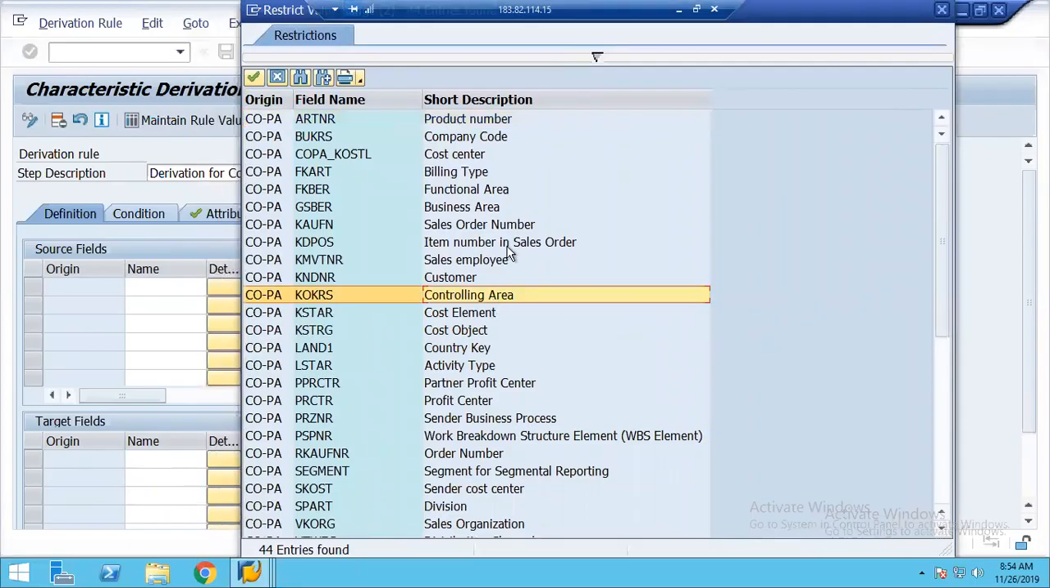Within this controlling area, within this company code, if the sales employee is this, if the profit center is this, I want these fields to be updated, replicated. I can say that. So you can pick up the different combinations, or I can say within this controlling area, within this company code, and within this profit center, if the country is this, I want this profit center to be updated, or I want this order to be updated. I can say that. So we have 44 entries.